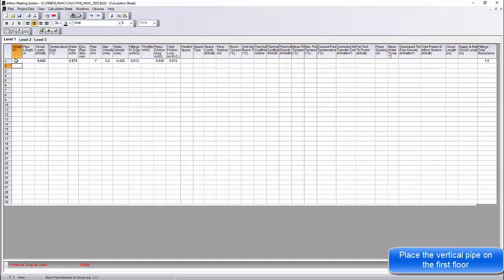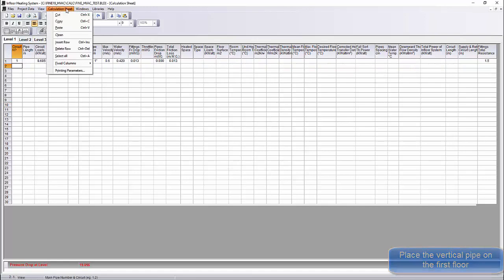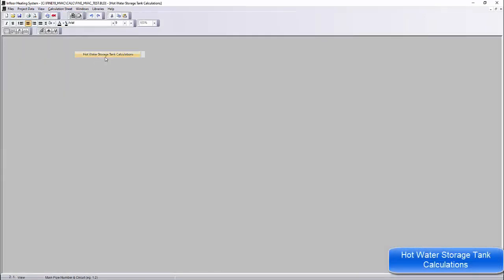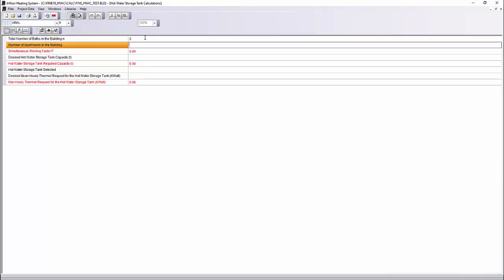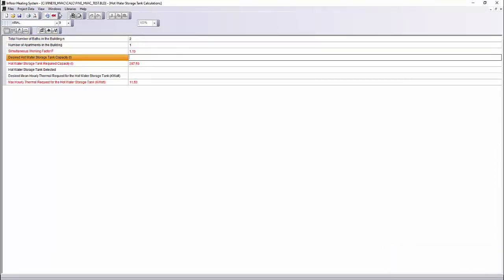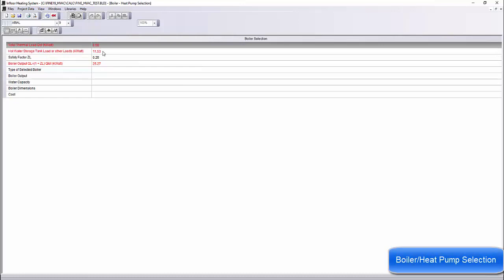The vertical pipe must be placed in the first floor. Other equipment, concerning mainly the heating engine room, is calculated through a series of windows, each one taking care of a specific part.